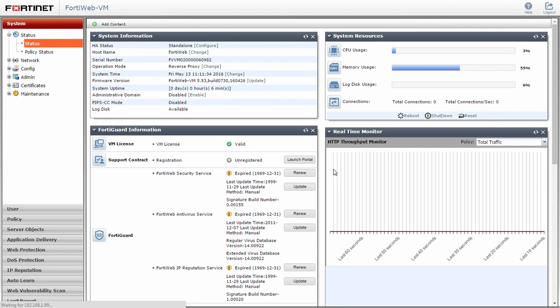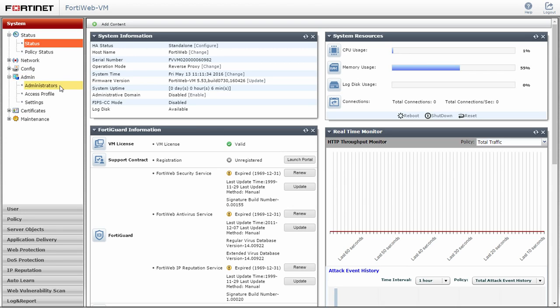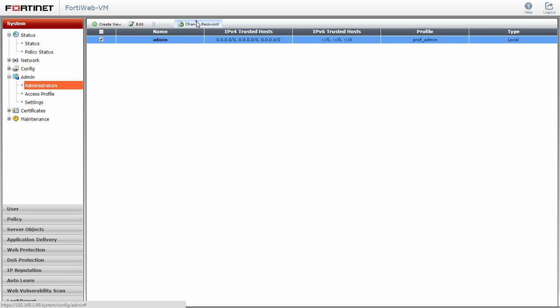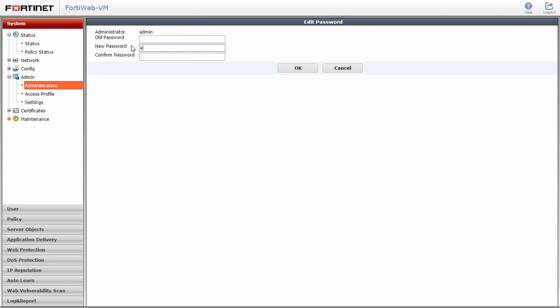The first thing we will do in the FortiWeb GUI is update the default admin user. Click on the admin submenu, then administrators. Select the name of the admin account and click change password. Enter in a new password with at least 8 characters and click OK. The FortiWeb will log you out of the system, so take a minute to log back in with the new password.